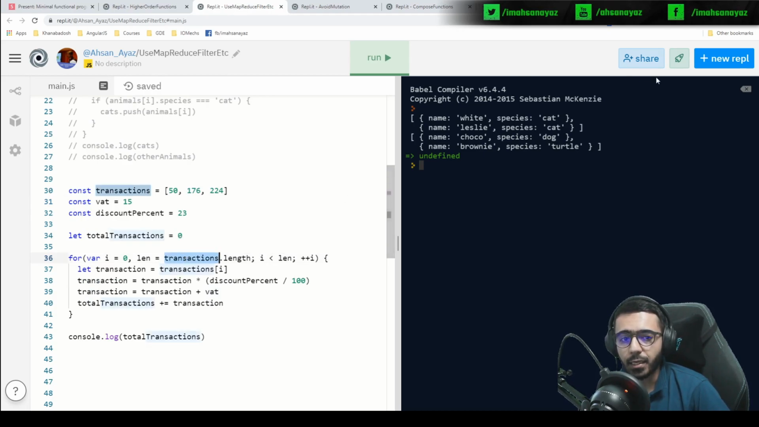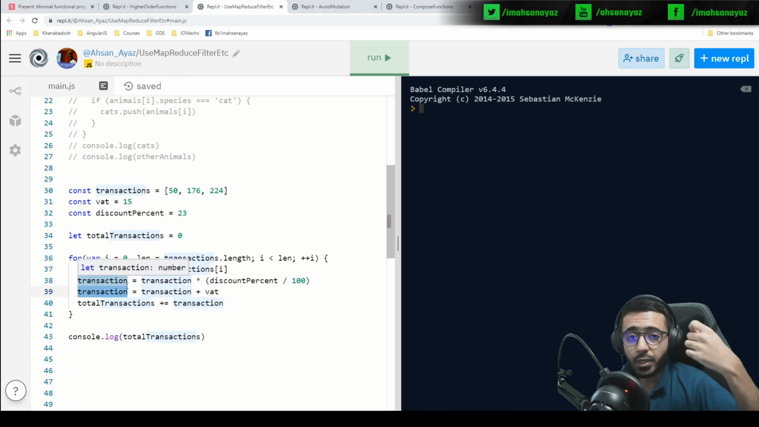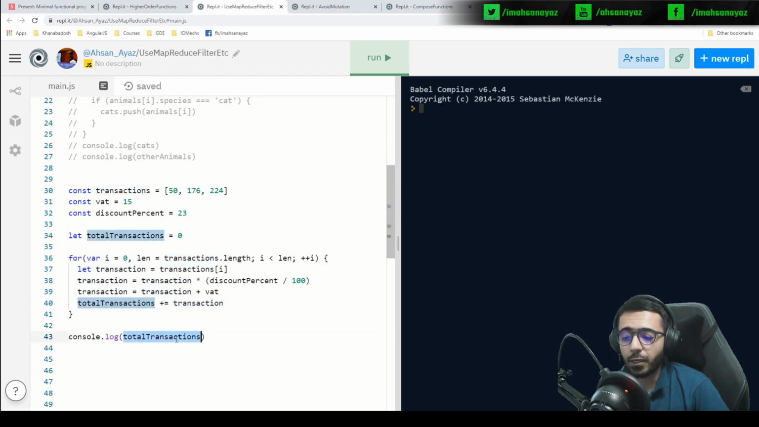transactions, and then we take the current transaction in the loop, and we multiply the transaction with the discount percentage. So let's say if the discount percentage is 23, this means that we are providing a 23% discount. So we multiply by the discount percent, divide by 100 for the percentage reasons, of course, and then we add the VAT into the transaction. So we are modifying the transaction element every now and then. And finally, we have the total transactions, in which we start from 0, but then we add every transaction after every loop, and then we finally log those total transactions.